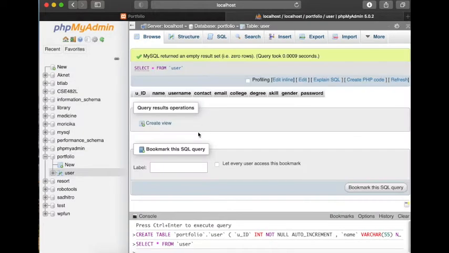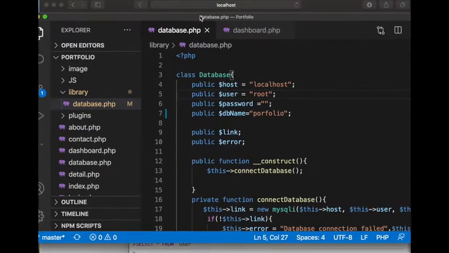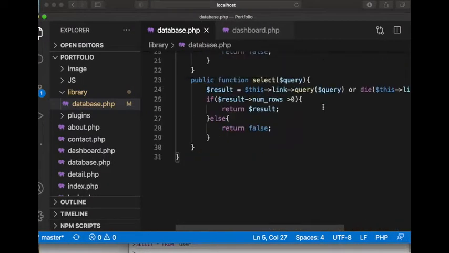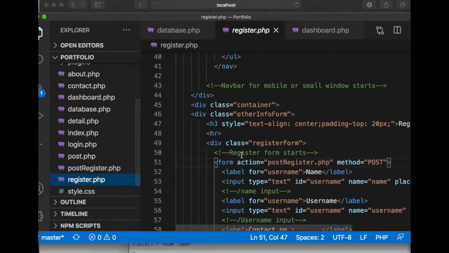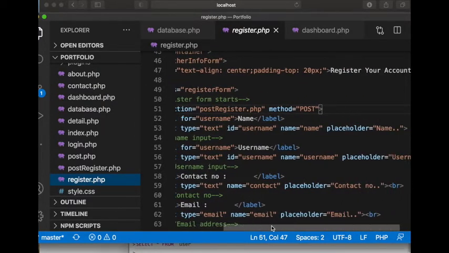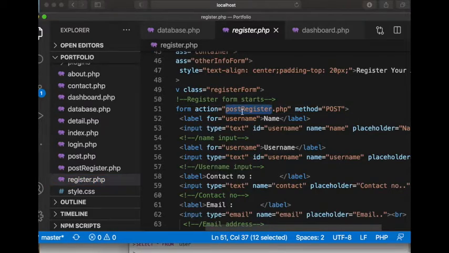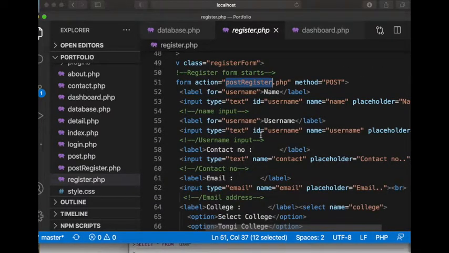Here you can see the table: UID, name, username, contact. So those are the actual fields. Now let me go to my code section. This is what I have developed so far. The database is now connected with the portfolio database, and that's all. In the register page, you can see the action will be taken in post register.php. In the previous tutorial for the register demo, I showed you how it works, so hopefully you know that, otherwise you will understand.